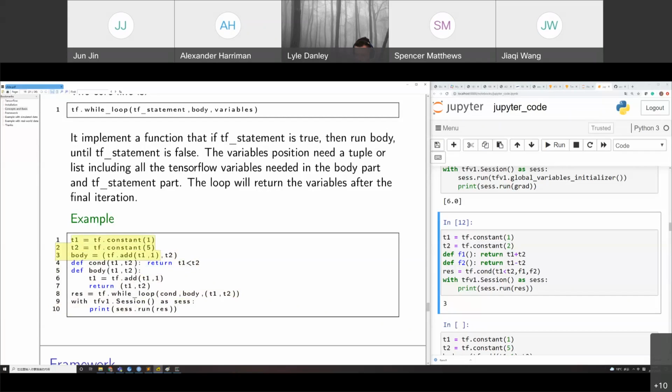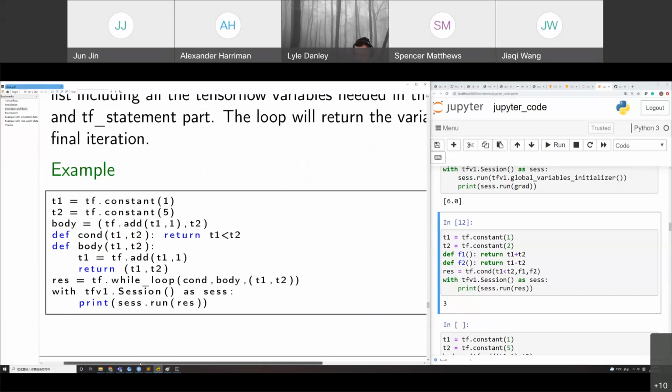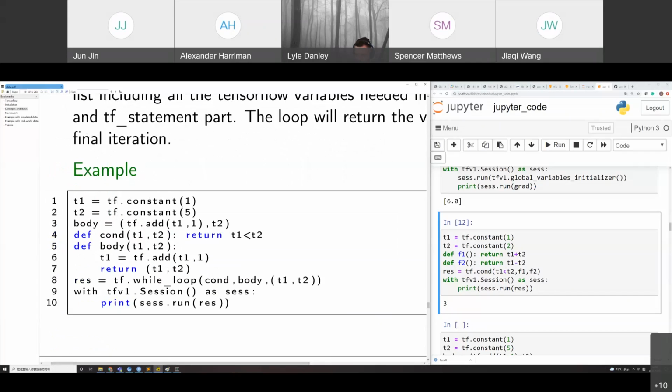T1 is a constant, T2 is a constant as well, and define the body to be tf.add(T1, 1) and then T2, and you define the body to be a function. This function is just T1 equal to T1 plus 1, and then return T1, T2.